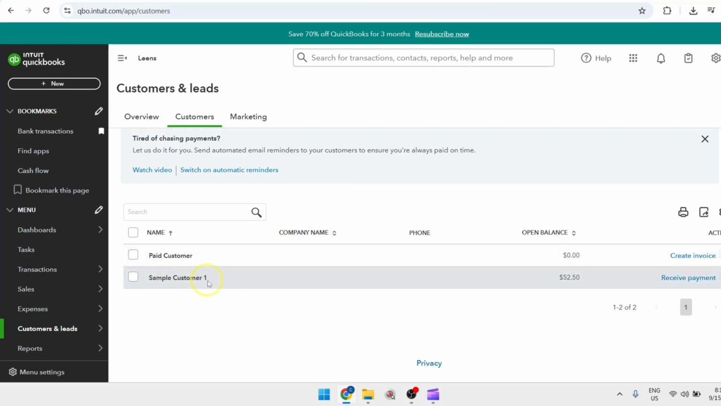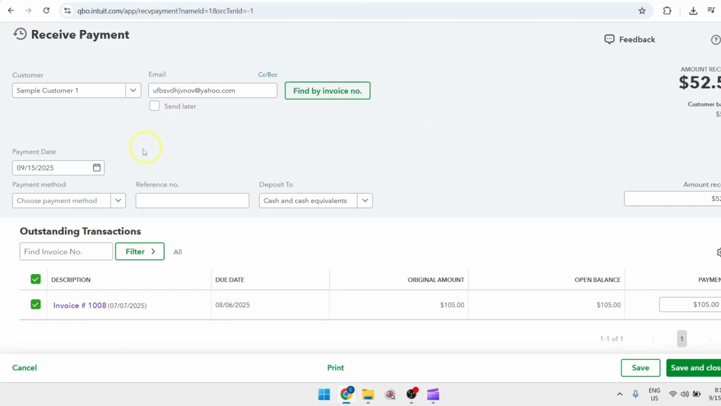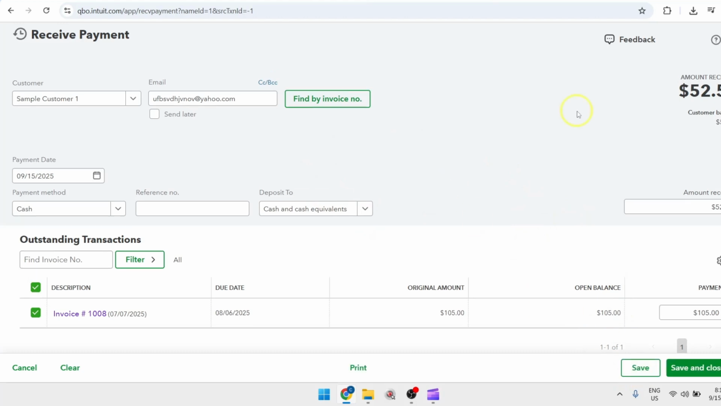So say for example, this customer has a bounce check, and to record it, click on Receive Payment. So from here, we're just going to add in a payment method in which we want to receive this amount. So say for example, we just want to receive it via cash. Then once everything is done, just head over and click on Save. So that's pretty much it.